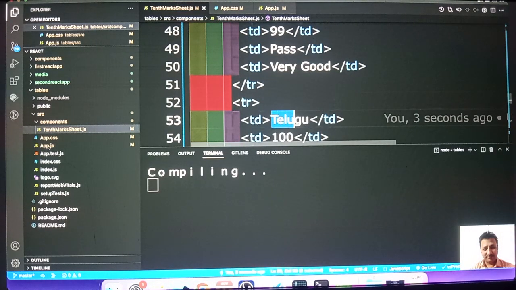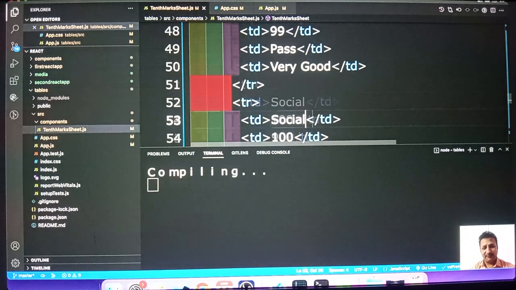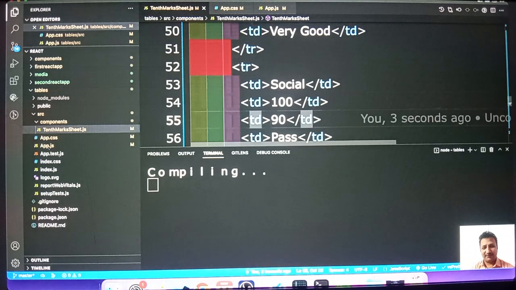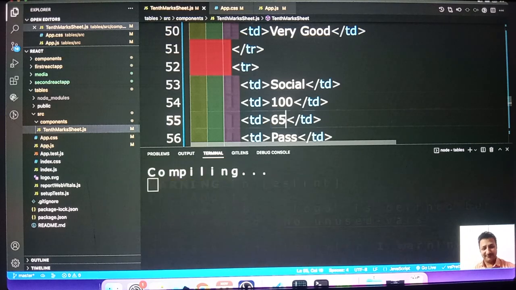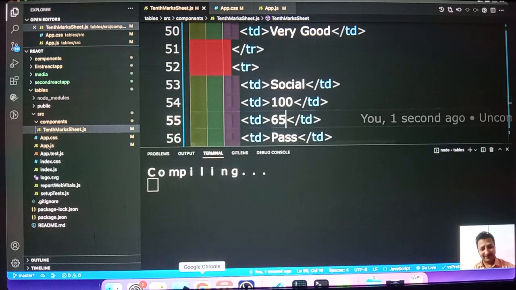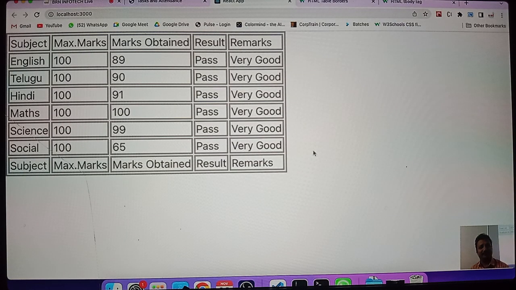Next, social. A very confusing subject. We don't know why they are fighting. I don't have much expectations on this. Okay. 65. Something like this. I have given. At least every subject is pass.